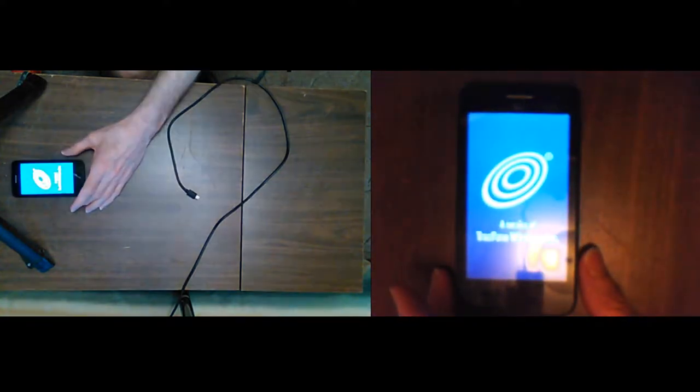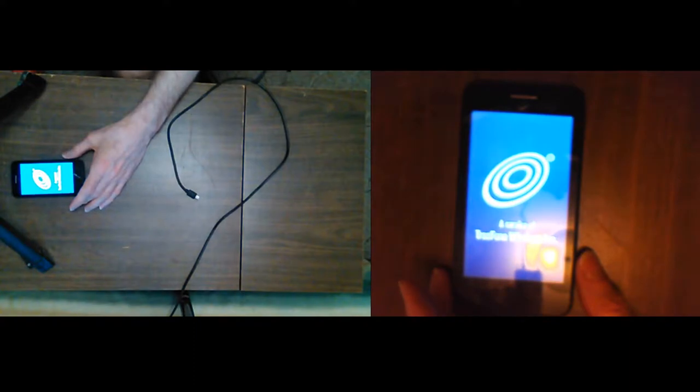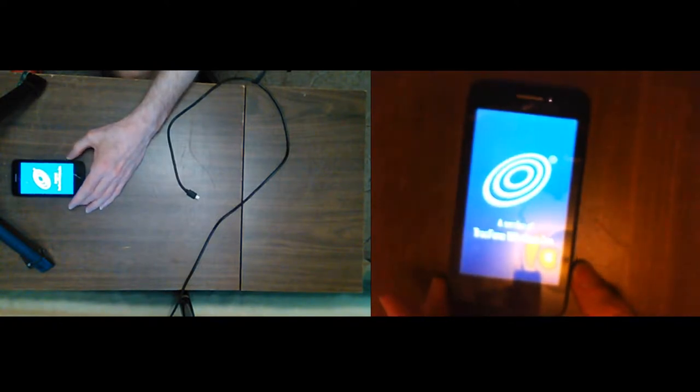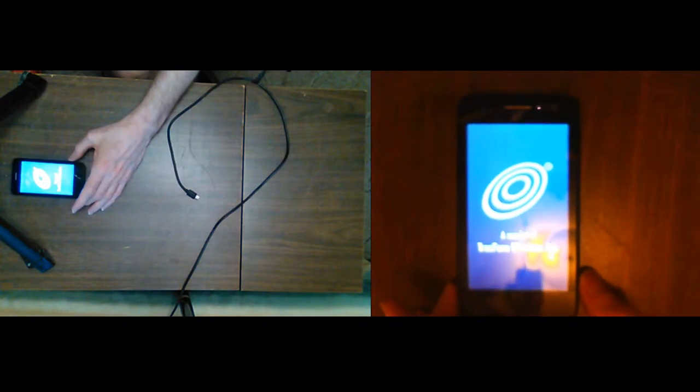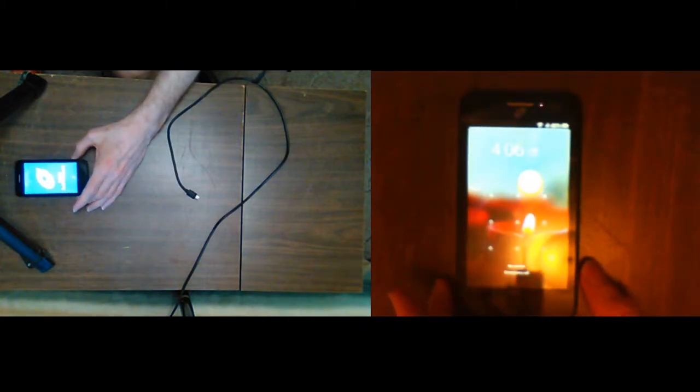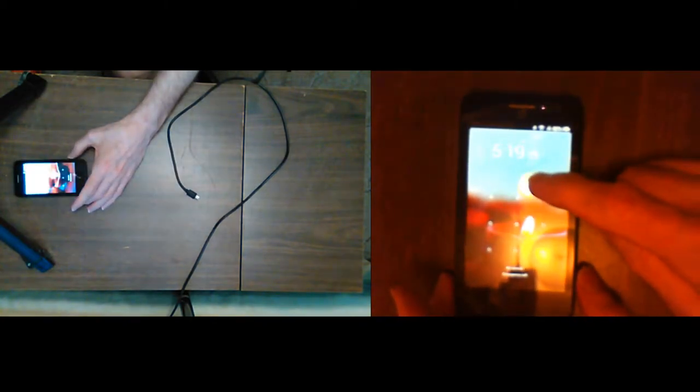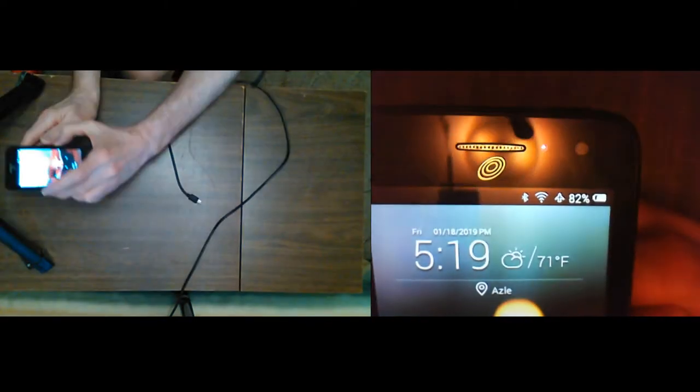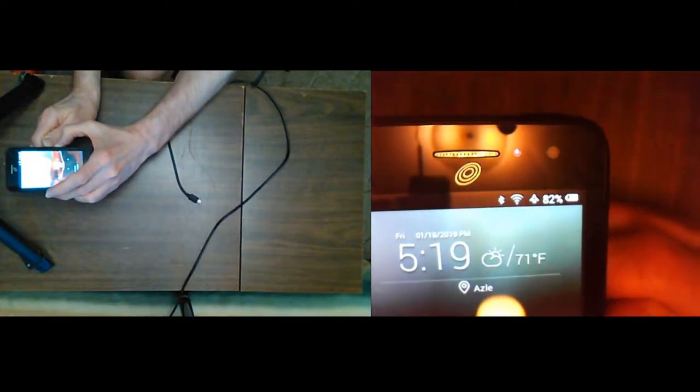Then I'll plug it in to the power and it's working just fine. But with that battery swelling like that, I figure if it doesn't catastrophically fail and become dangerous, it will maybe just die a slow death or something. But, okay, so what do we got charge here?